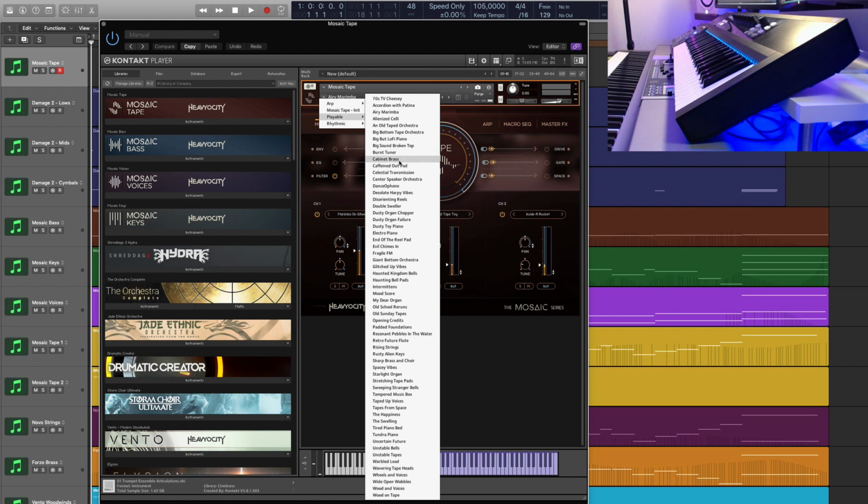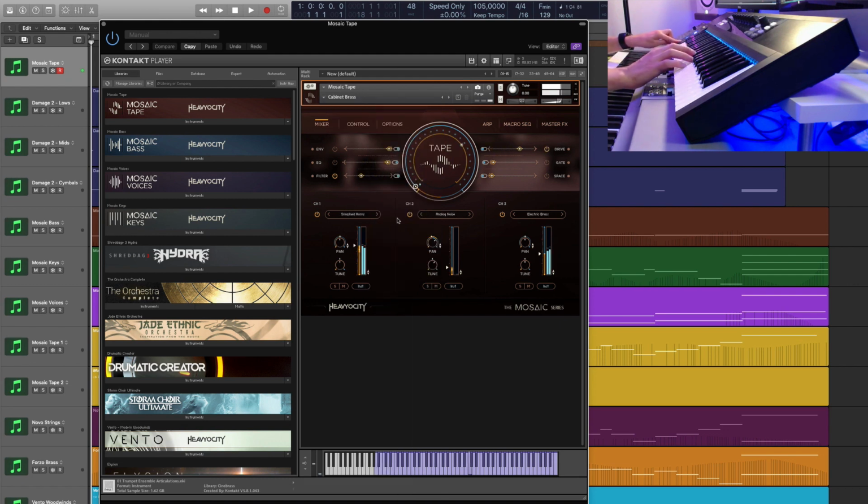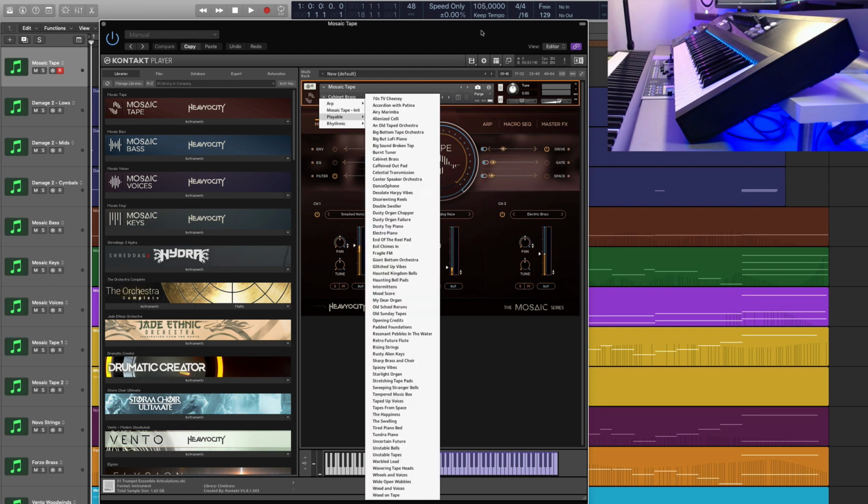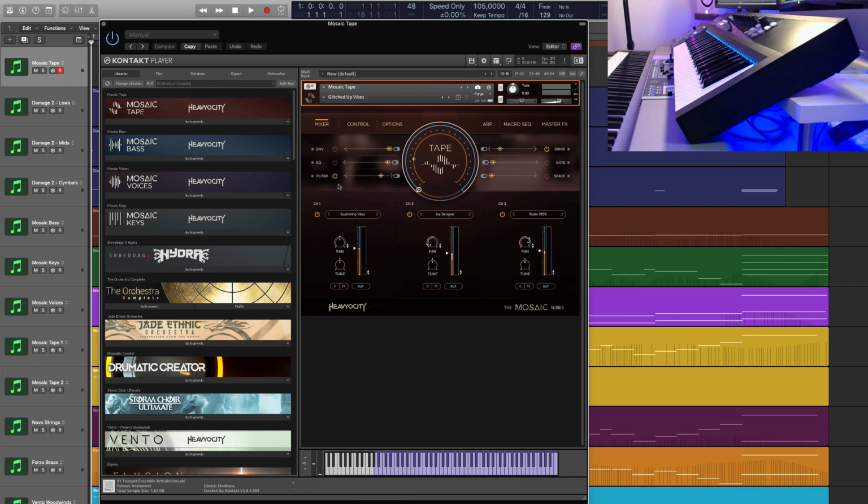Let's do this one, cabinet brass. So I just hold the key, and you can add some animation and movement into your sounds this way as well. So it's not classic orchestral sounds, but a mix between hybrid acoustic sounds with some added effects and animation. As you can see, everything that is going on here is added into the preset, the change over time.